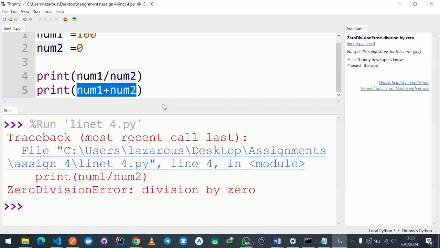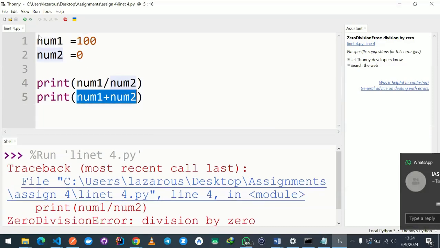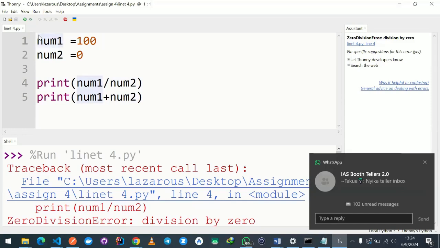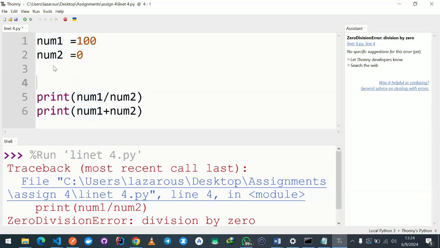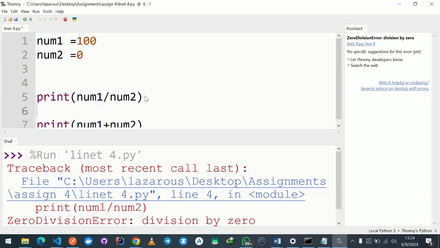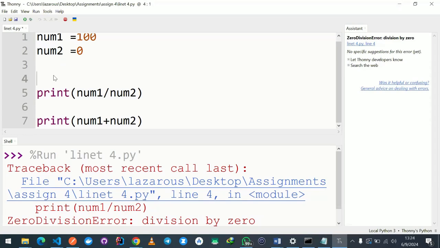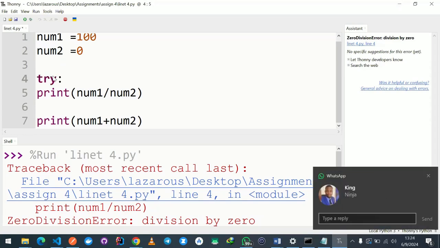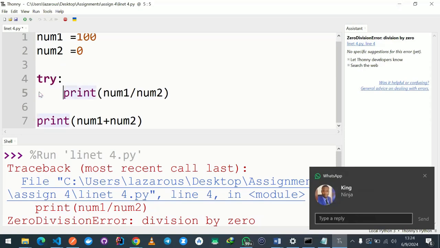So instead of letting my program crash whenever it gets an error, I will do error handling. So before this, I'll put, so this is the logic here. I need to put my logic inside the try catch statement. So I put a try, then I put this, then this is the body, okay?